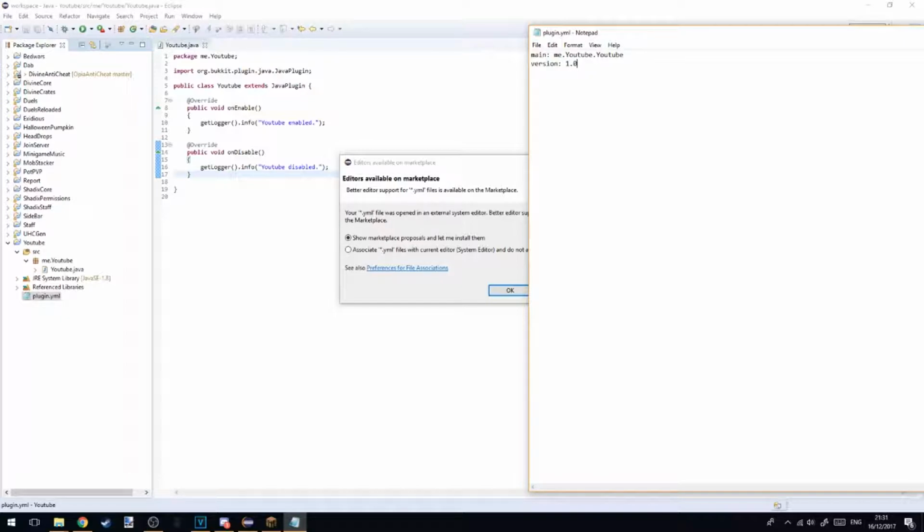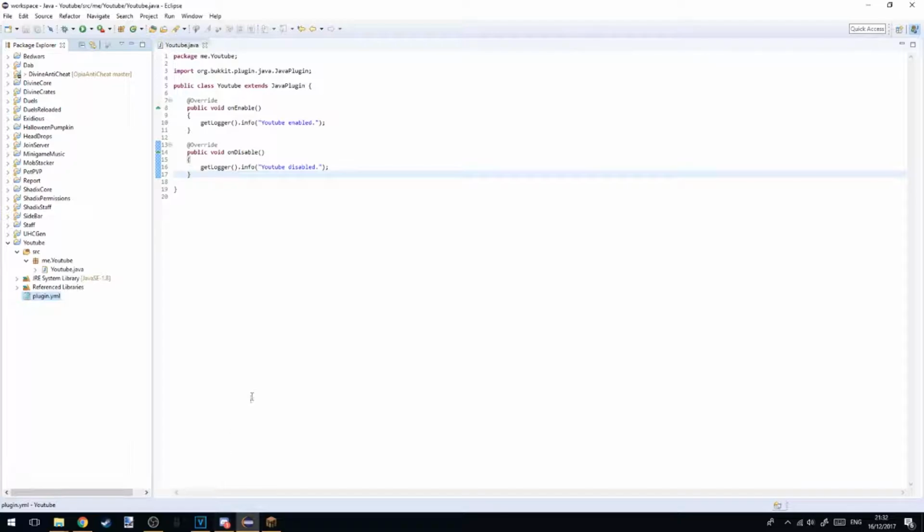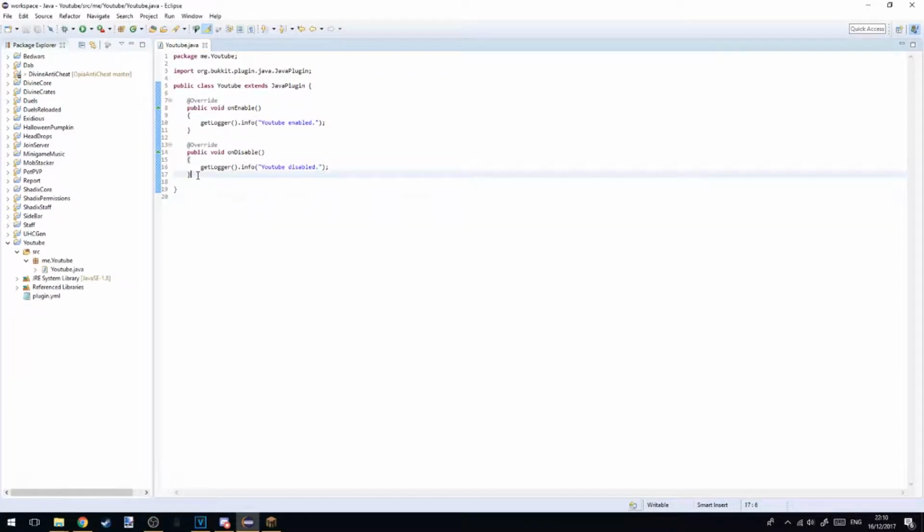1.0, and you're going to put description. Actually, no, you don't need to do description. Author, then put your name. And there you have it. That is your custom plugin. Right, okay. So, sorry about that cut.